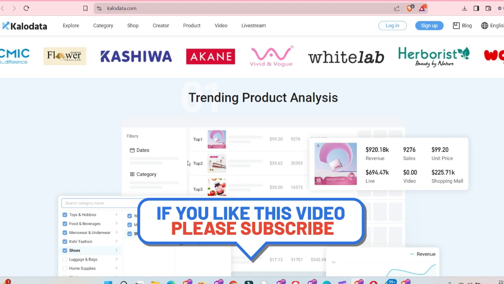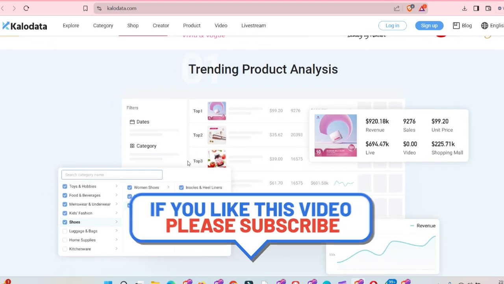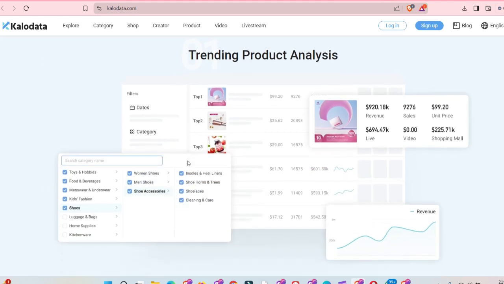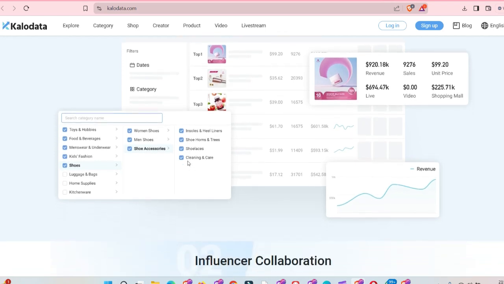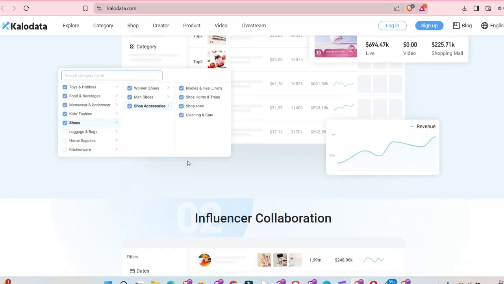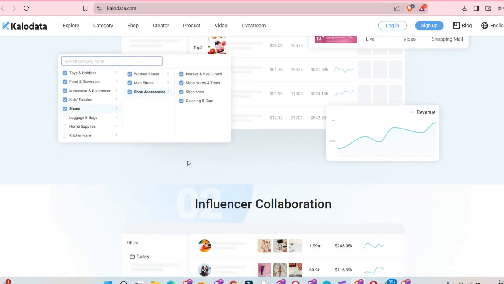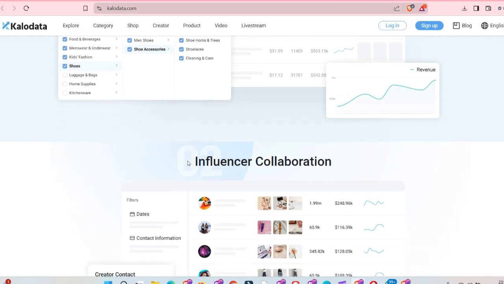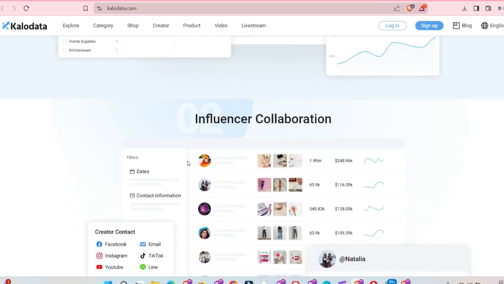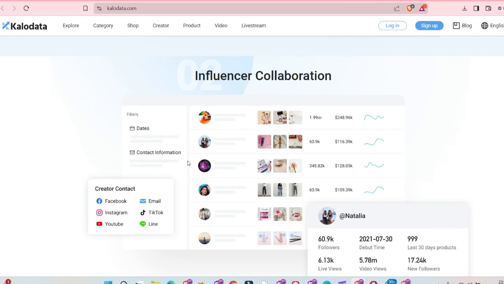Why TikTok affiliate marketing is exploding right now. TikTok isn't just a platform for dance challenges and funny skits anymore. It's a goldmine for affiliate marketers. With millions of users engaging with short-form videos every day, products can go from zero to sold out in hours. But here's the thing, not every product will work. You need the right product at the right time, and that's where most people struggle.